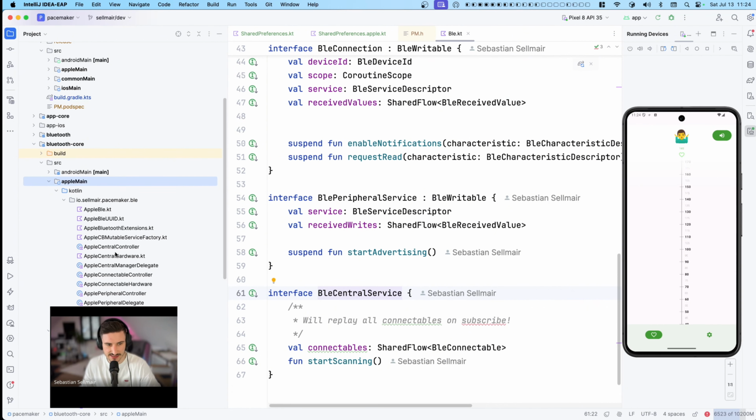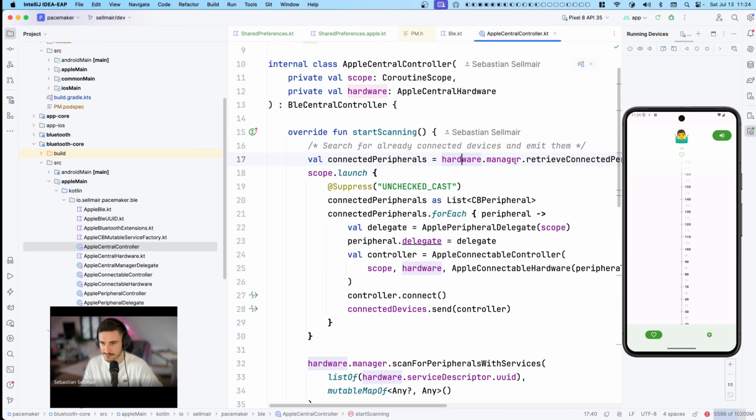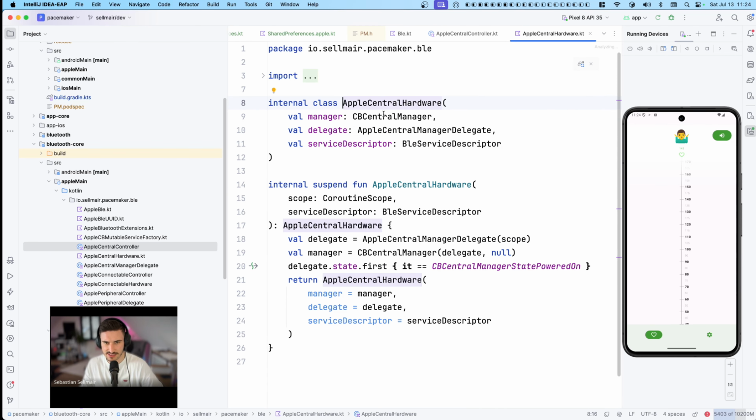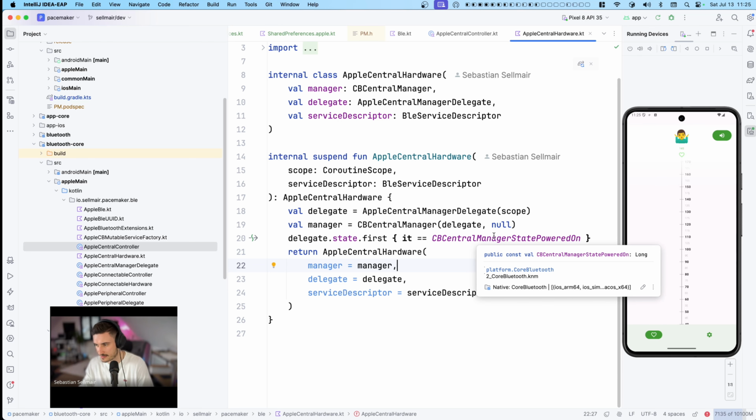And in the end, there are the same implementations in appleMain. And then there is this AppleCentralViewController, and I'm straight up calling into the hardware manager. I think this is just retaining this CBCentralManager. I'm just calling straight into the APIs. Everybody who has worked with Bluetooth will know about code like this, where we wait for the state of the Bluetooth to be CBCentralManagerState poweredOn. It's an enum, and this is how the enum looks now for Kotlin, going through the Objective-C interop.